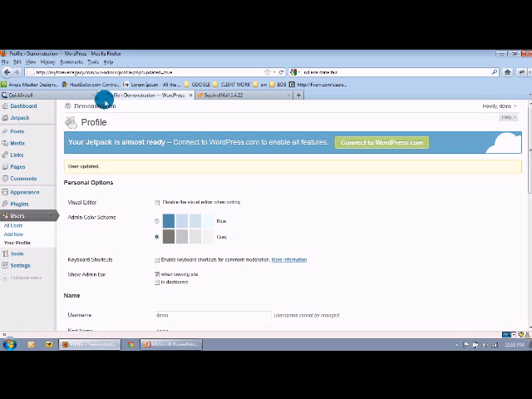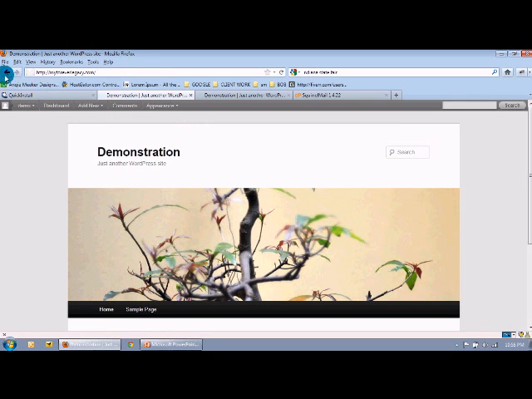Okay, see this word right here? The title of our site is Demonstration. If you hover over it, you'll see it turns into a hyperlink. Well, you can open it that way. If you click on it, it will take you to your site.